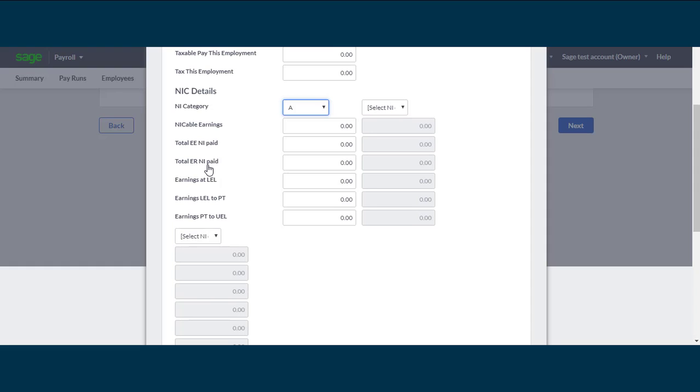The next one, the total ERNI paid, is the total national insurance paid by the employer on the employee's behalf to date this tax year for the current NI category. You can get this value by subtracting the employee's NI from the total NI, and you can find the total NI value in column 1E of the P11 deductions working sheet.